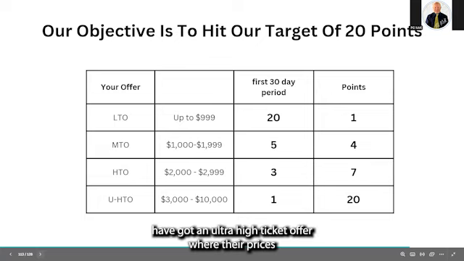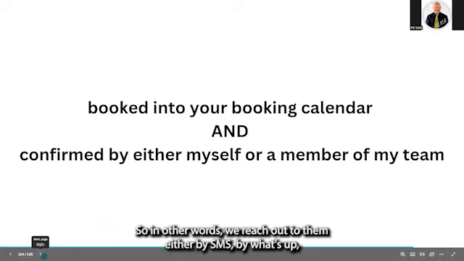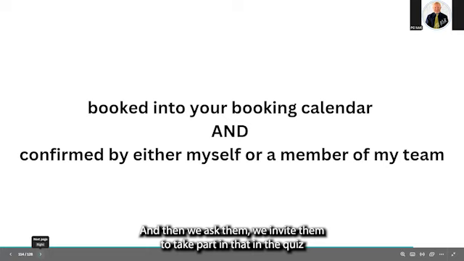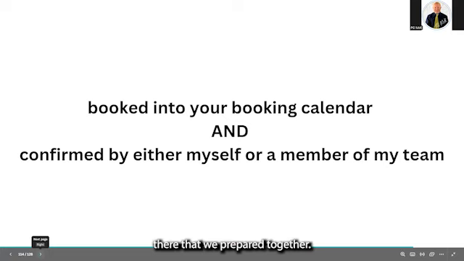And remember, this is for the targets booked into your booking calendar and confirmed by either myself or a member of my team. So in other words, we reach out to them either by SMS, by WhatsApp, or by phone, or by their text messaging. Okay? So by one of those methods, and then we wait to get a response. And if we don't get a response, then we put it in the system. We call them back, call them back, call them back, and then we invite them to take part in the quiz that we prepare together.